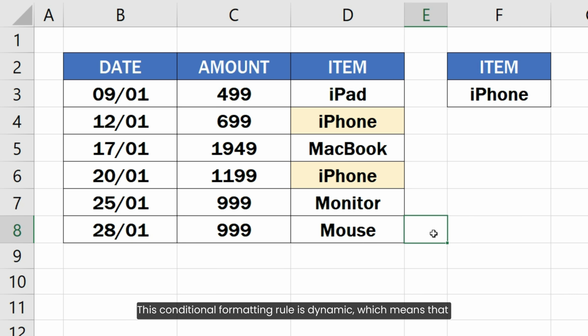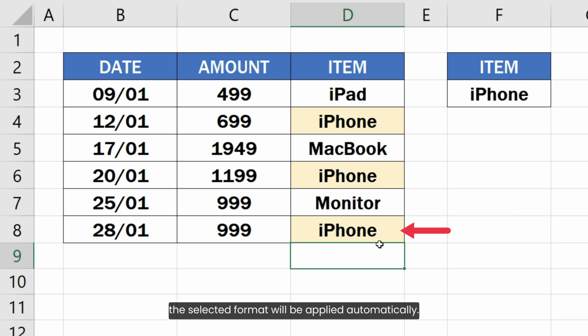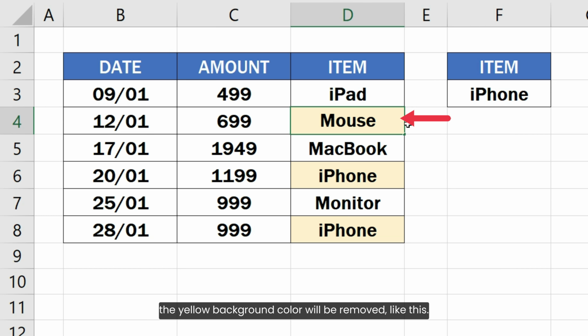This conditional formatting rule is dynamic, which means that if you modify any value, the format will be changed automatically. For example, if I change any cell value to make it equal to a specific value, the selected format will be applied automatically. Similarly, if we make any formatted cell value not equal to the specific value, the yellow background color will be removed like this.